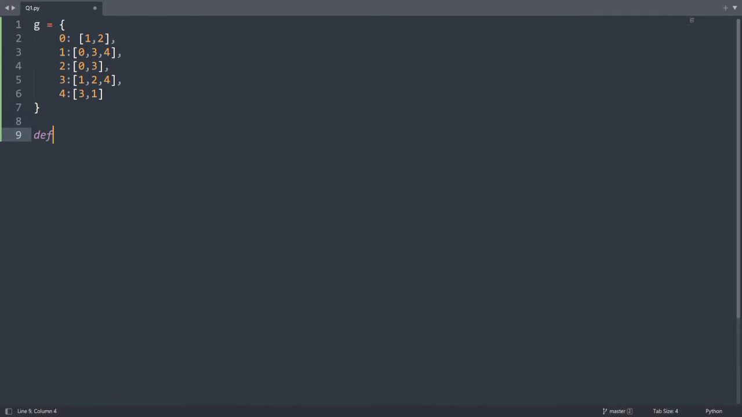Let's quickly define the function DFS. It would take a graph and a starting node. Here we will mark visited of S, the starting node, as 1. Then for child in G of S, for all child of G of S, if child is not visited, then we will again call the DFS, on the same graph but with a different child.